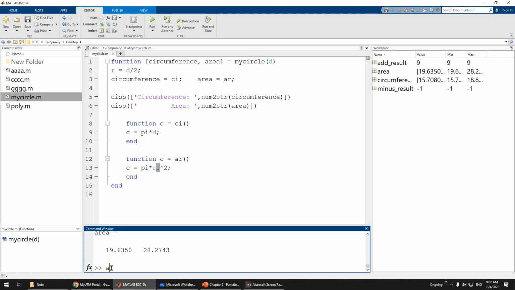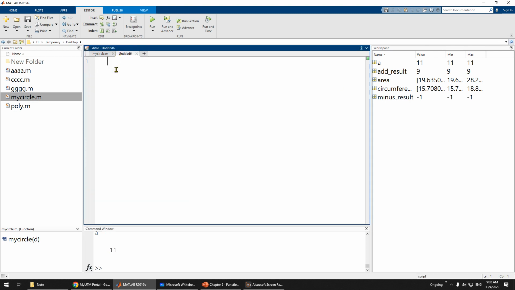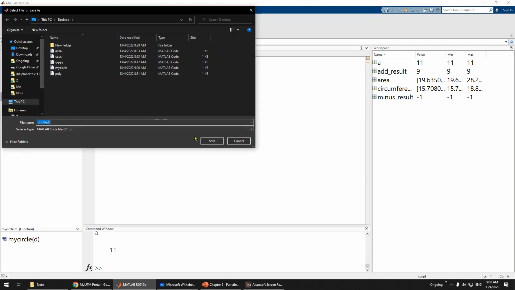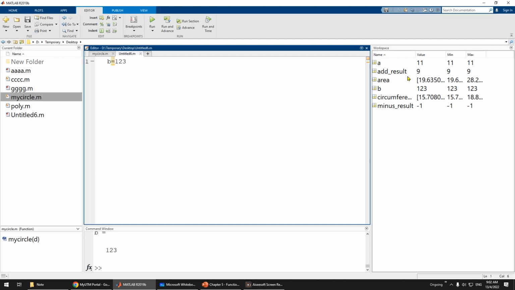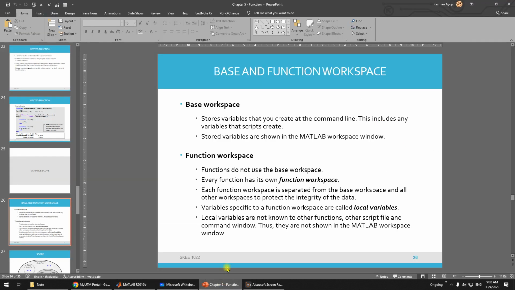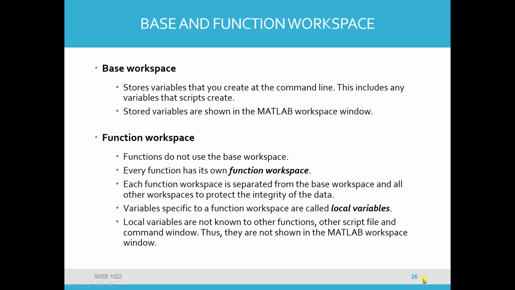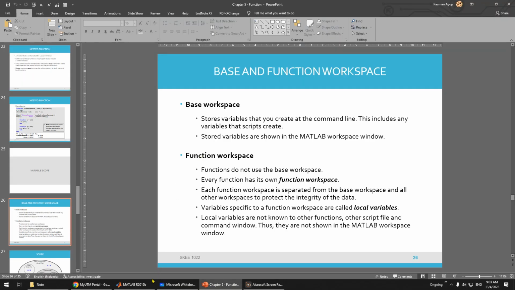If I put here a is equal to 11, it will save it here. If I run a program here, a equals to 1, b equals to 2, 3, it will save in the base workspace. That is what is meant by base workspace. How about function workspace? Function workspace is basically inside the function. So like I showed you before, you cannot view the function workspace.